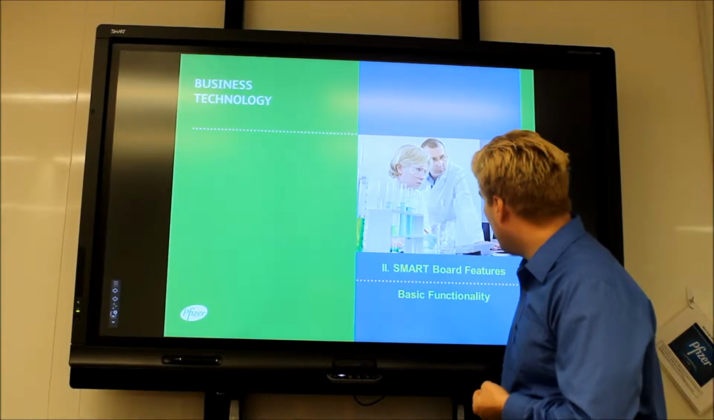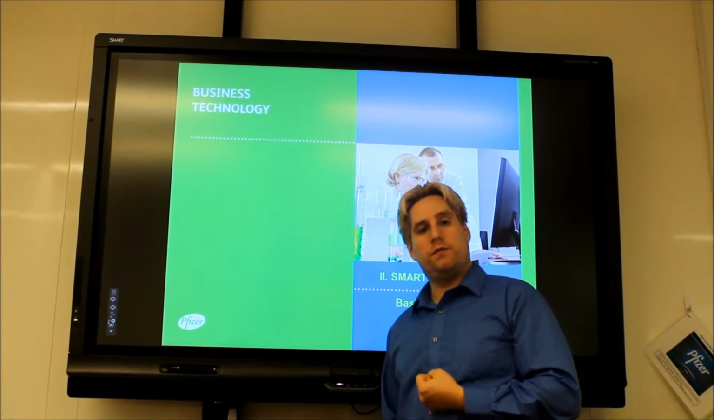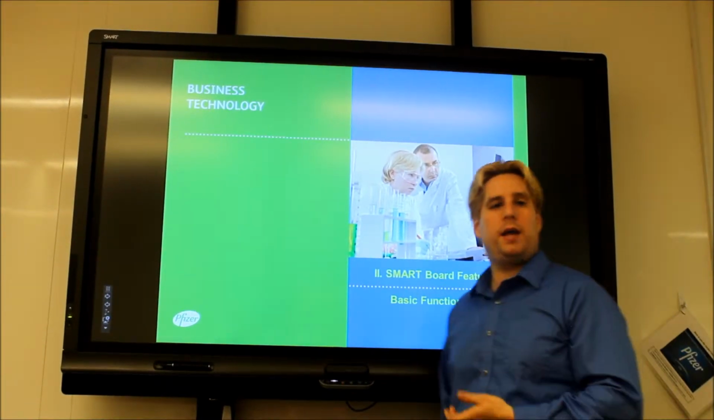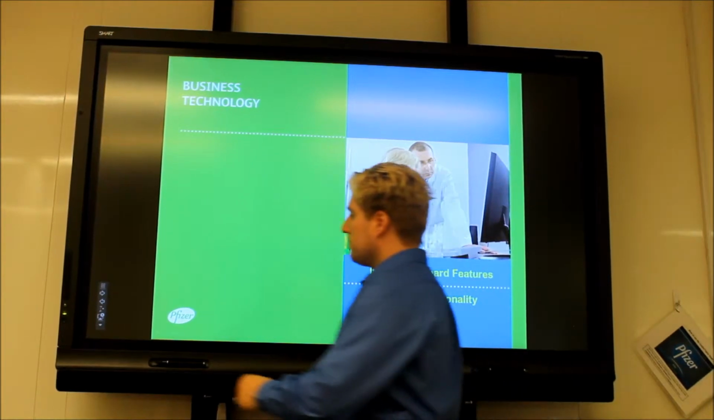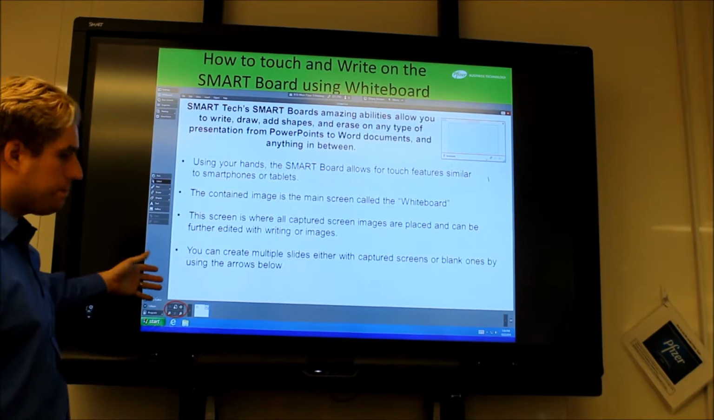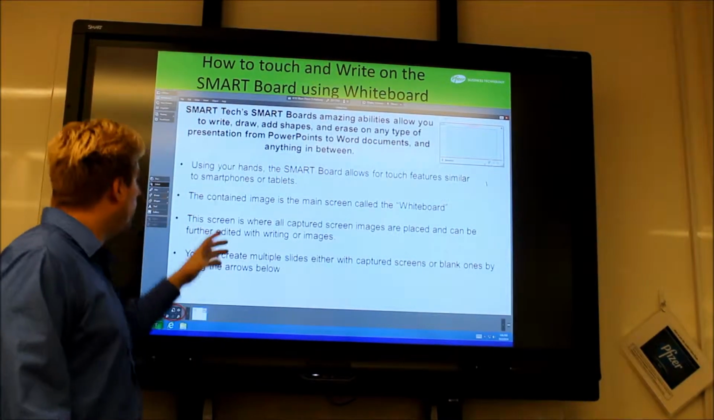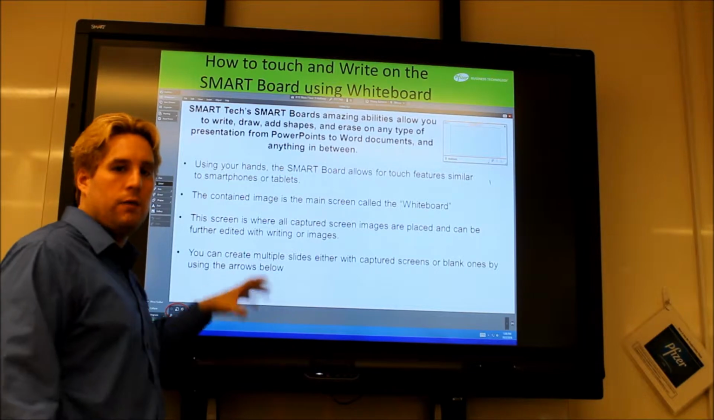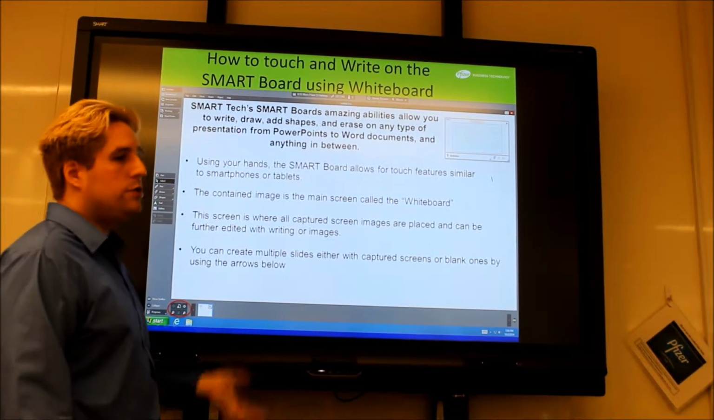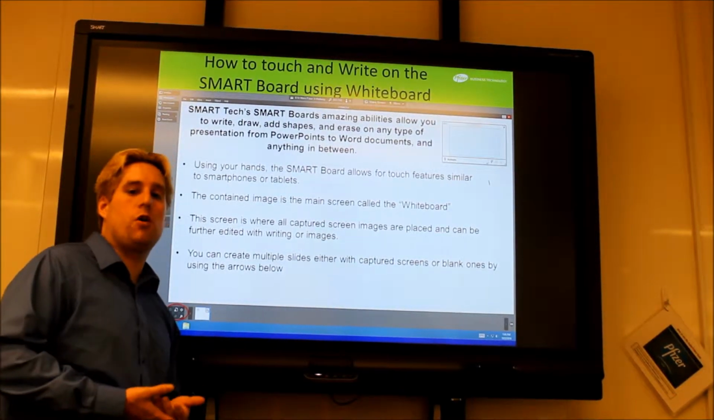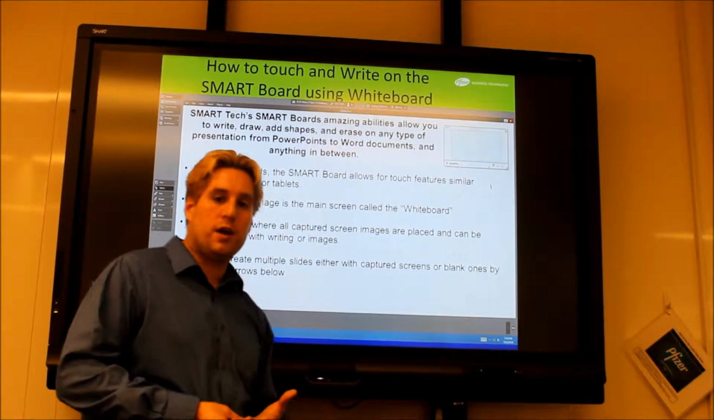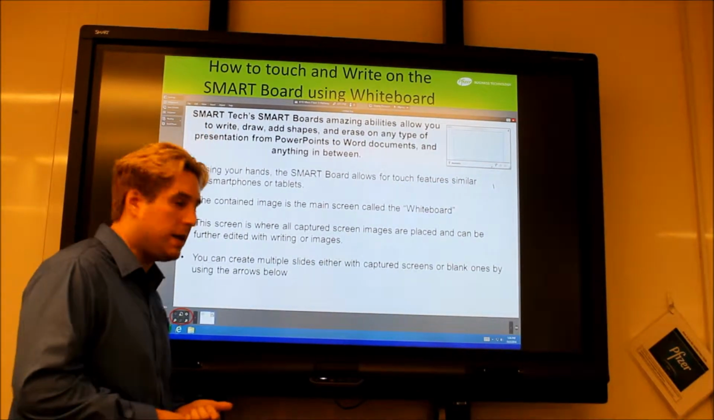Today we're going to focus on the basic functionalities of the Smartboard itself, what you can do with this board, how it shows up, and examples of each. So when you pull up the board, there will be a left-hand sidebar. This is what is called the main whiteboard screen, and we'll give you an example of that when we pull up the board itself. But it allows you to do multiple different things. Touch, draw, create shapes, insert images, and manipulate those images in multiple different ways. And we'll show you examples of each one.